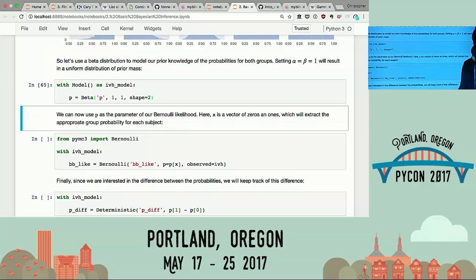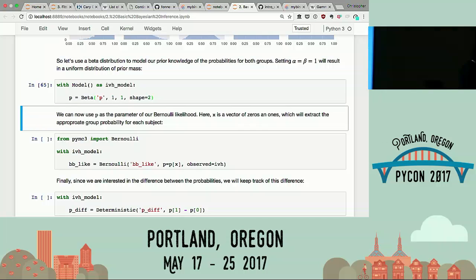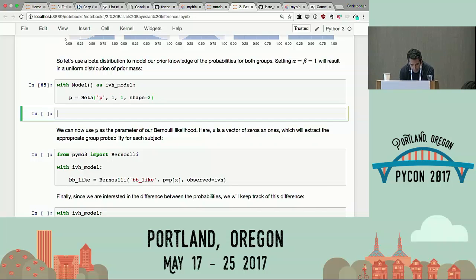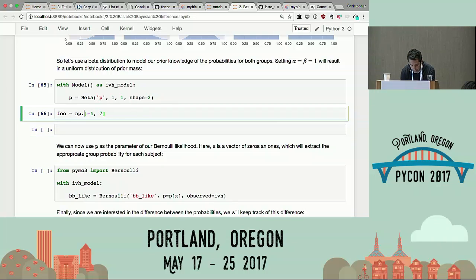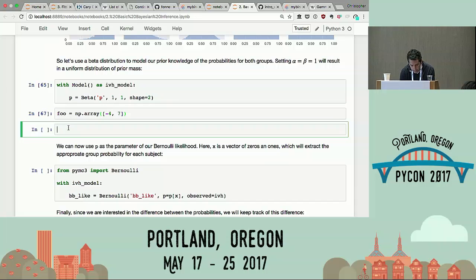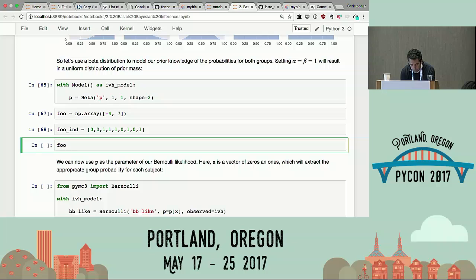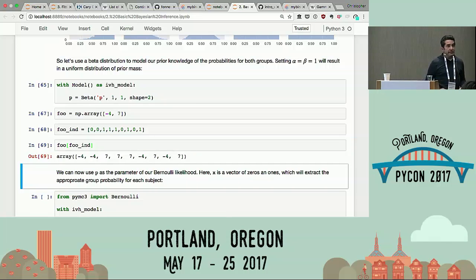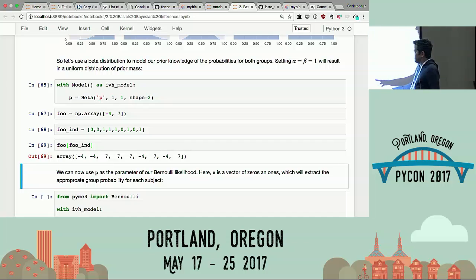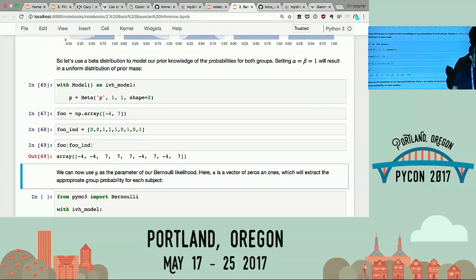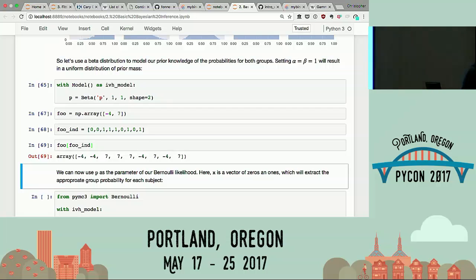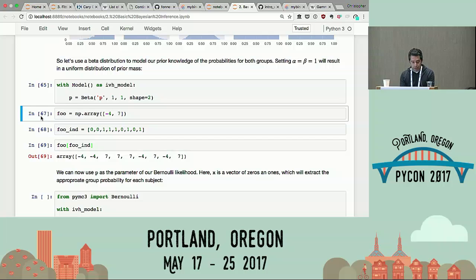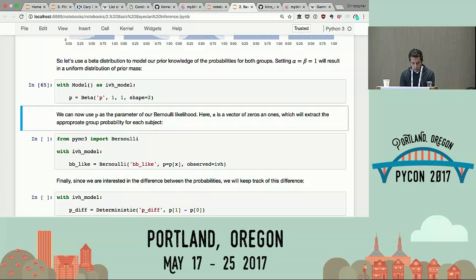Okay. So P here is a vector of size 2. I'll do a dummy example for you here. Let's call it foo equals -5 and 7, for example. Let's make it a NumPy array. And then foo index is, let's say, 0, 0, 1, 1, 1, 0, 1, 0, 1. So if I go foo[ind], see, so it pulls out the appropriate value. Pneumothorax, pneumothorax, no pneumothorax, no pneumothorax. So it's pulling the appropriate P for the appropriate patient. Does that make sense? It's just plain Python indexing. That's nothing too magical.